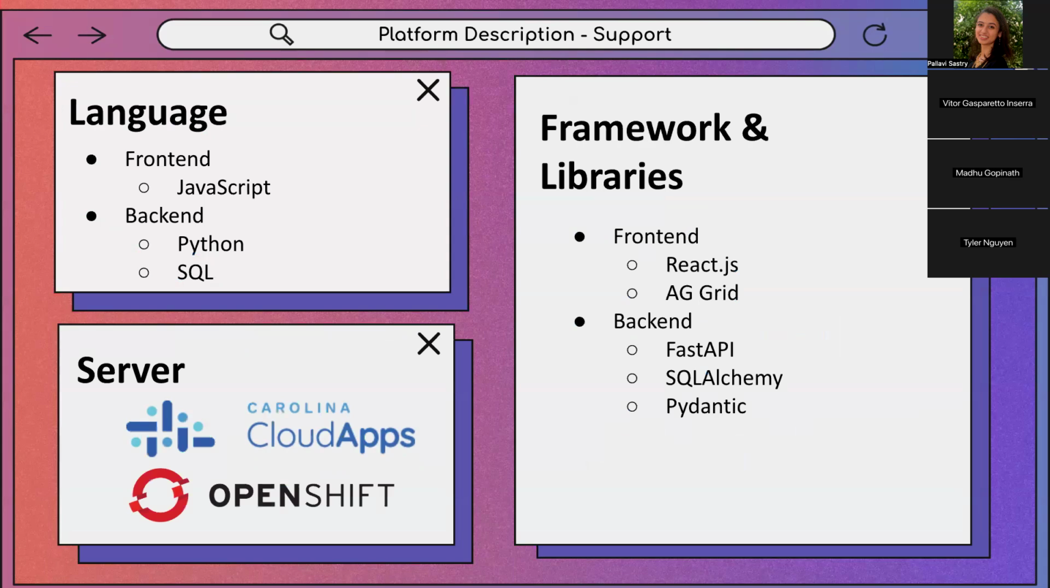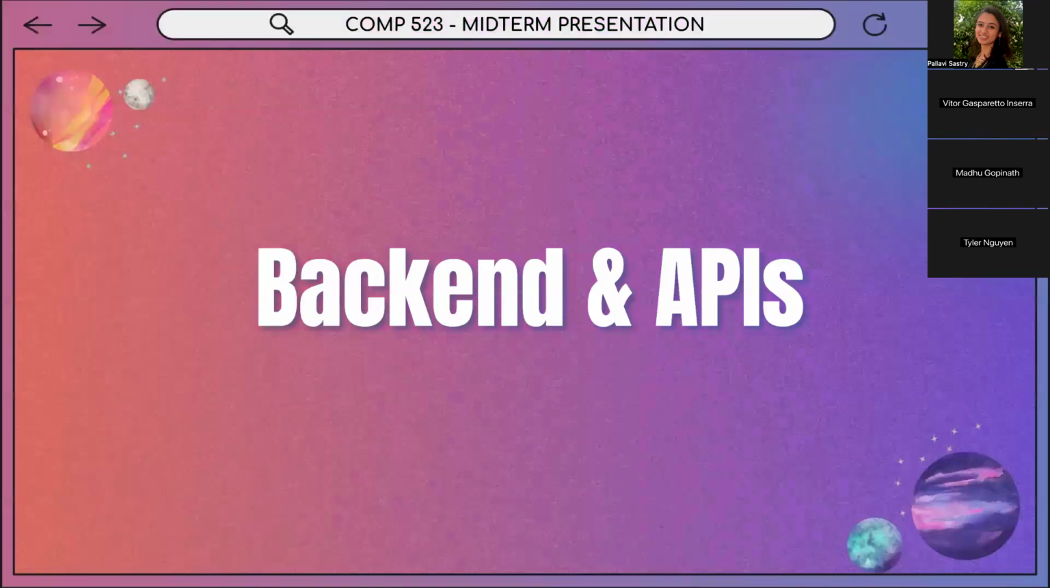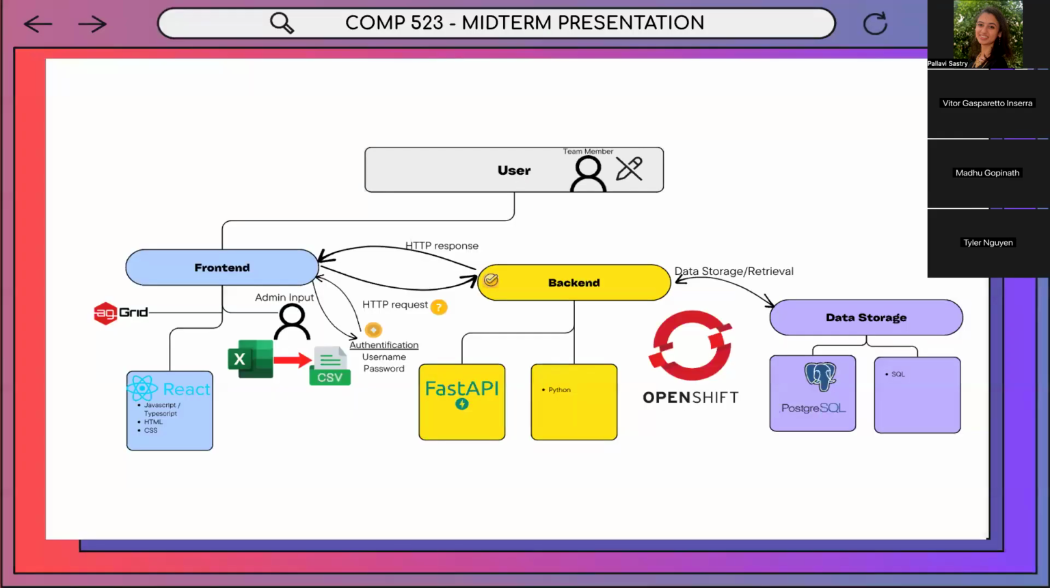The language that we used for our front end was JavaScript, and for our back end, it was Python and SQL. The server where we deployed our data was Carolina Cloud Apps, which is hosted by OpenShift. The frameworks and libraries used, as mentioned before, are React, AG-Grid, FastAPI, SQLAlchemy, and Pydantic. And then I will be going over the back end and APIs.